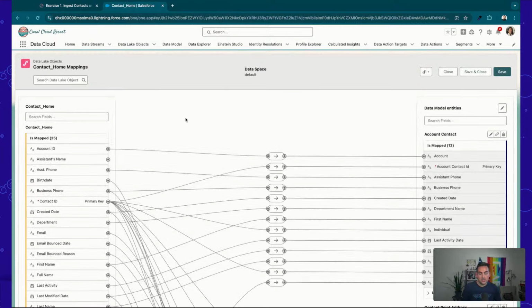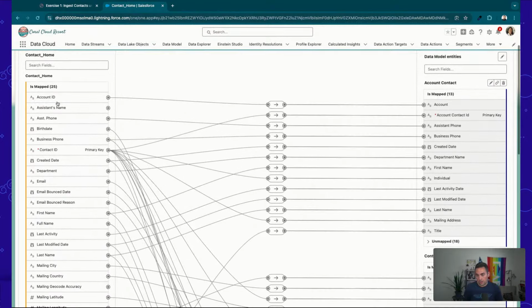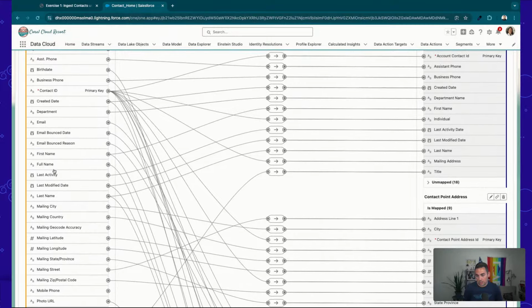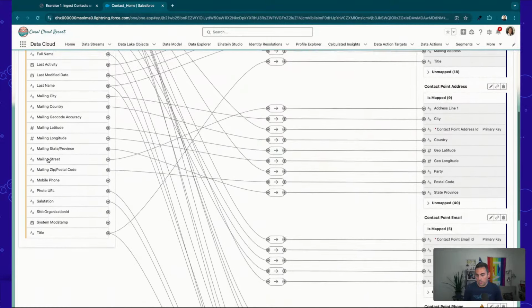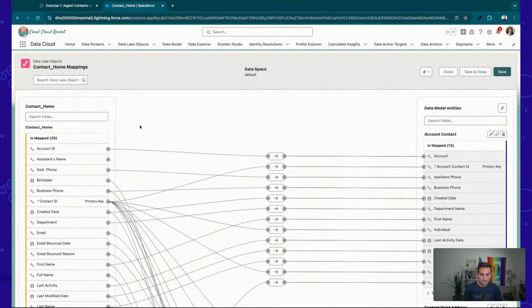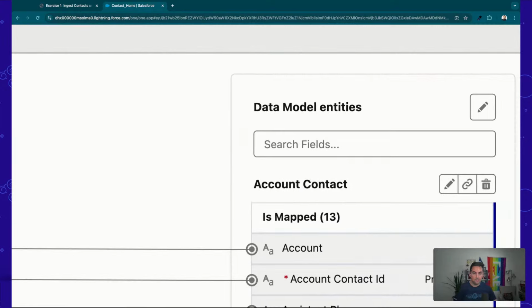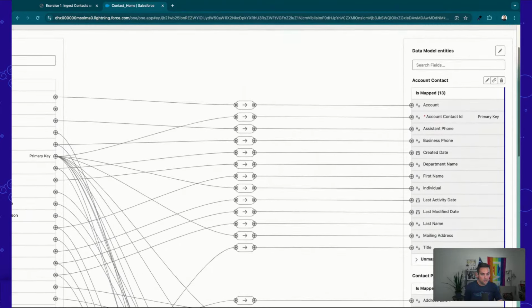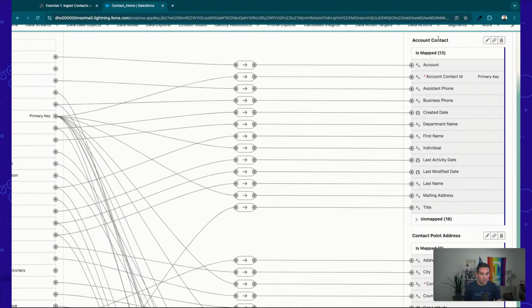So what you're going to see here is our contact data lake object. On the left-hand side, you're going to see all of those fields that we imported into that DLO. On the right-hand side, you're going to see the data model entities that we have inside of our org that relate to people. This is a unified structure for storing people and their contact and personal information inside of Data Cloud. So what you're going to see here is we have our account contact here.